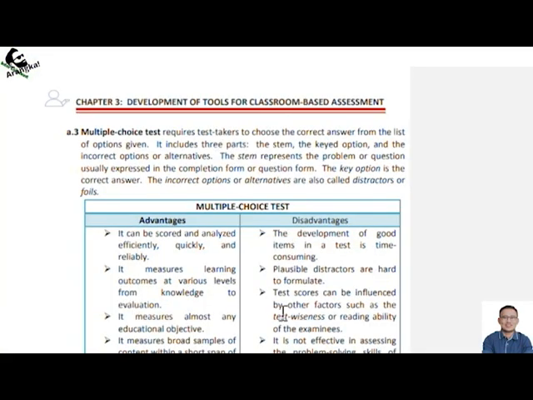The next one is multiple choice test. It requires test takers to choose the correct answer from the list of options given. It includes 3 parts: the stem, the key option, and the incorrect options or alternatives. The stem represents the problem or the question, usually expressed in the completion form or question form. The key option is the correct answer, and the incorrect options or alternatives are also called distractors or foils.